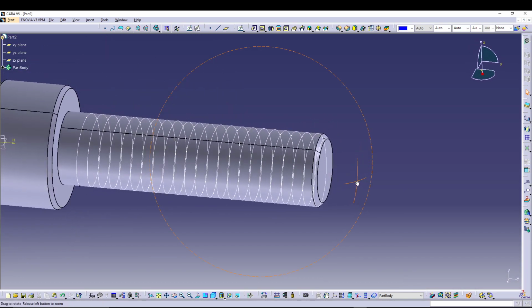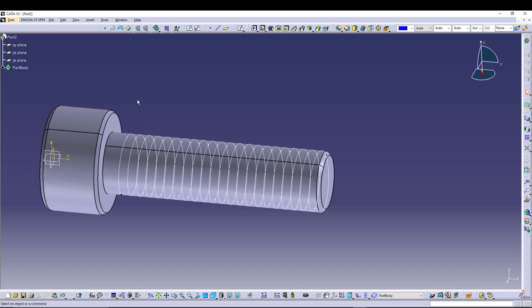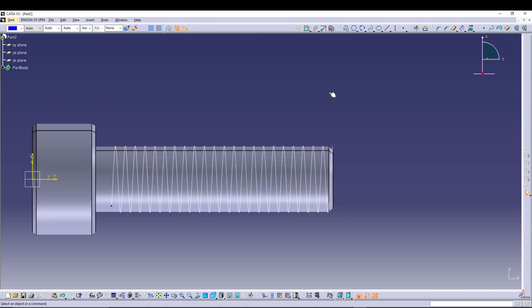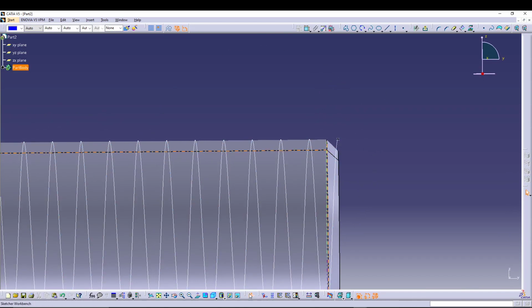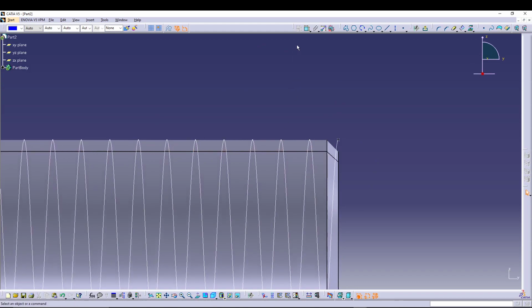Now once I have my helix, I will select YZ plane again and go for sketching, and this time I will zoom into this area, and with the profile I'll draw a triangle over here and we'll give it a dimension. So this edge, and an angle between these two.